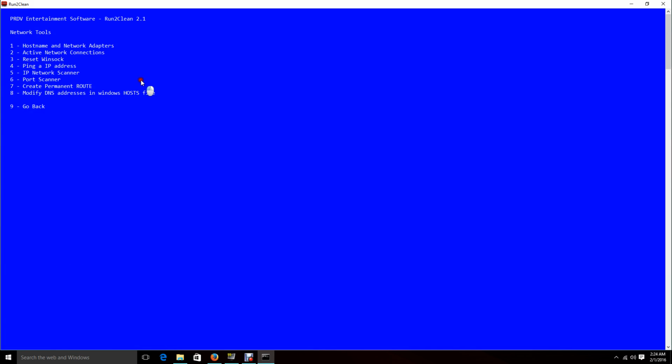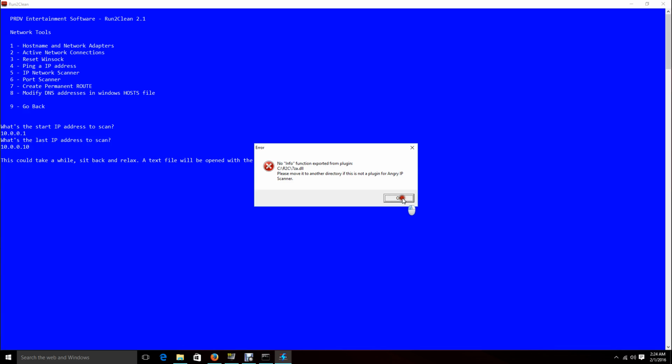From here you can ping an address. So let's choose maybe my gateway. From here it will do it by itself. Okay. You have the IP network scanner. So let me choose only to scan from 1 to whatever, 10. I'm gonna put 10.